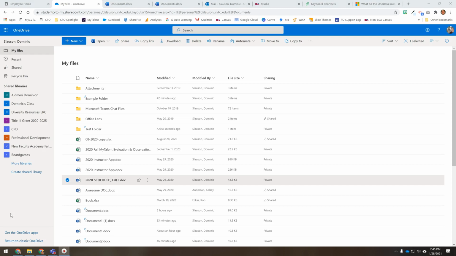Remember that regardless of whether you upload files and folders through your File Explorer to OneDrive, or if you upload files and folders to the web-based OneDrive, all of those files and folders will be accessible regardless of which avenue you choose for accessing your OneDrive.